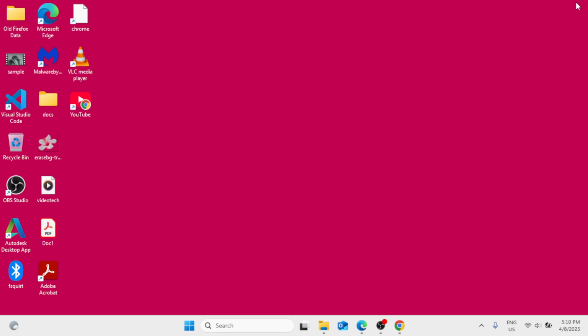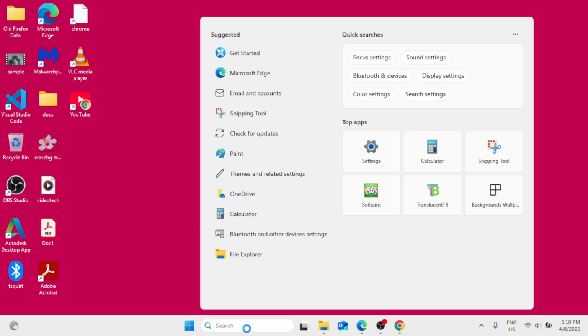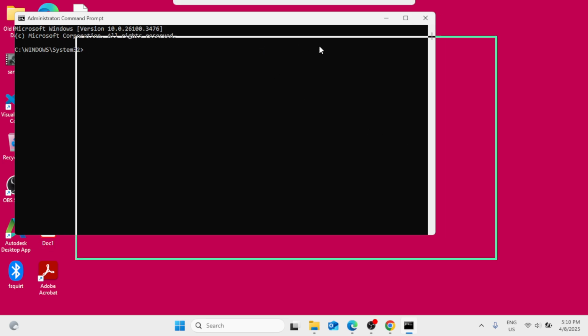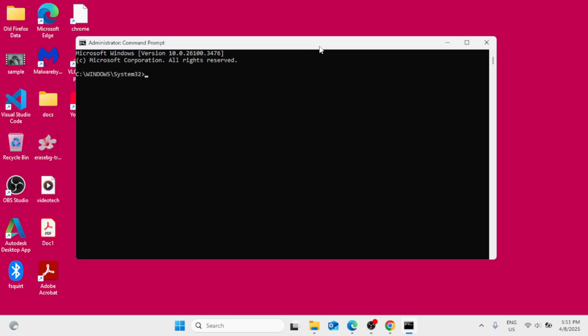Then for the next method, we can also run some commands in the command prompt. So go ahead in the Windows search bar and type cmd. Click on Run as administrator on the right pane. Here, simply follow me for the commands. First command is ipconfig /flushdns. It's ipconfig /flushdns. Hit enter.